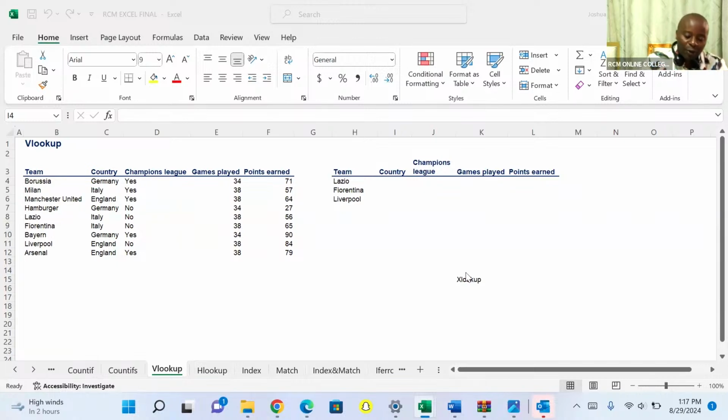Before I go to this XLOOKUP, I would want us to do a little recap of what we did yesterday in our class. So you have this kind of data. It could be big data. These are only like 12 rows, which is nothing, but in most cases, as an accountant, you'll be given what we call big data.